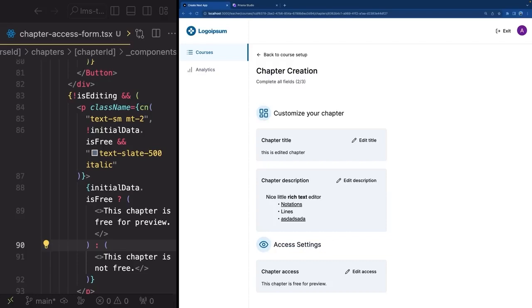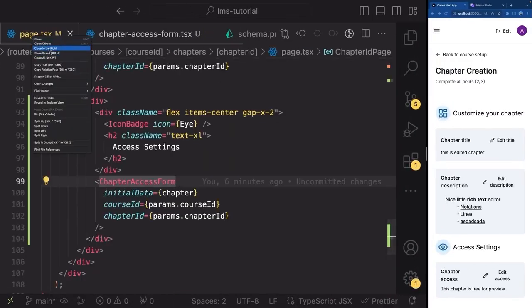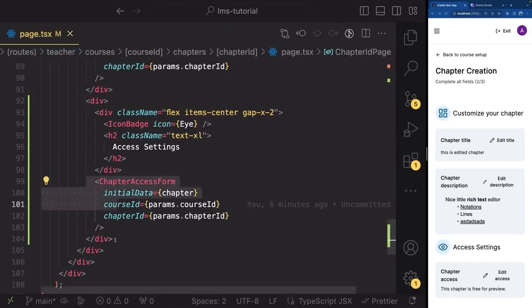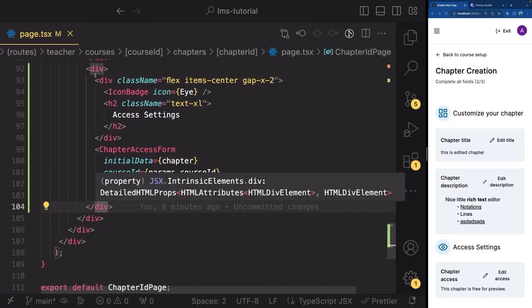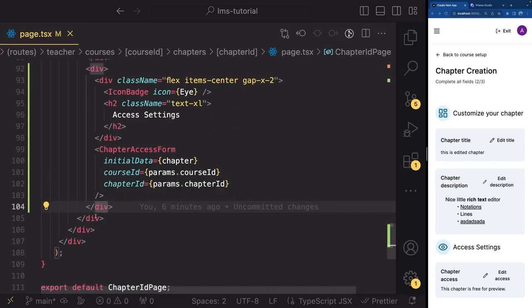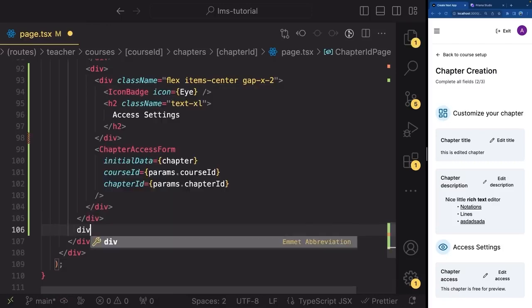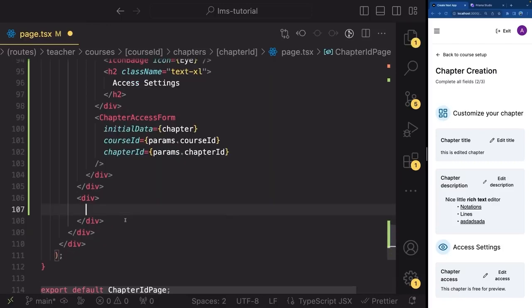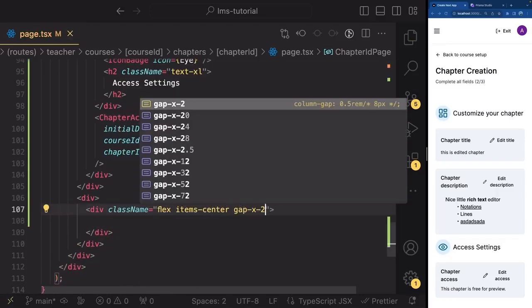the section to upload the video. So let's go ahead and let's just prepare that section. So we have to go back inside of our page where we render the chapter access form right here. And what we're going to do is we're going to go outside of this div where we hold this icon badge, outside of this entire div which holds all the other elements, and then create a new div, right? And inside we're going to go ahead and add a flexbox. So flex items-center and gap-x-2.